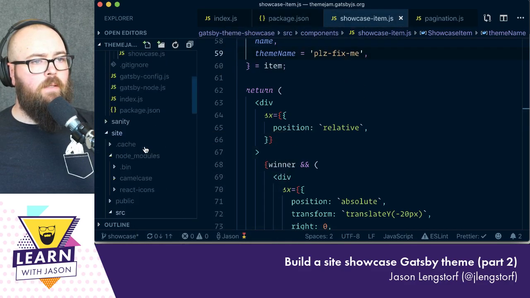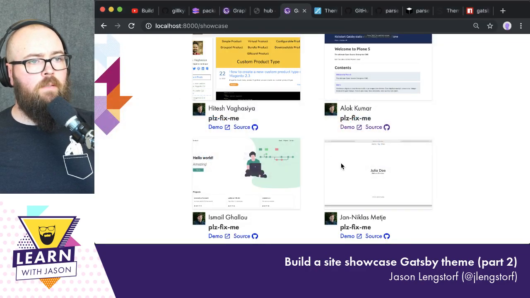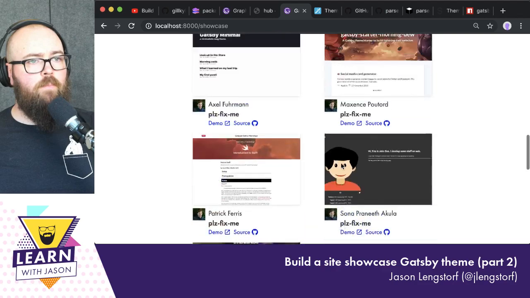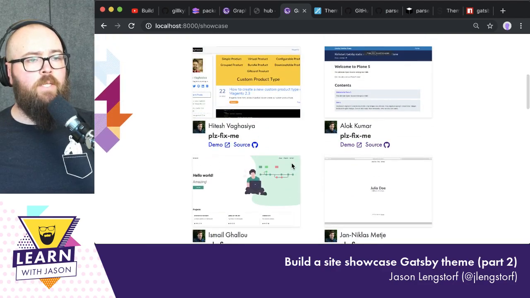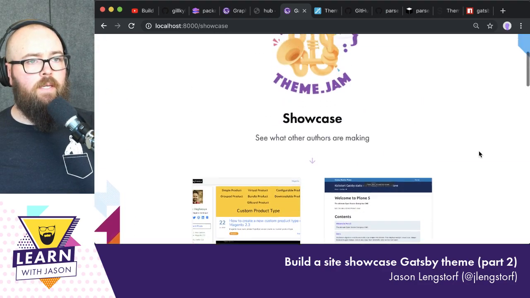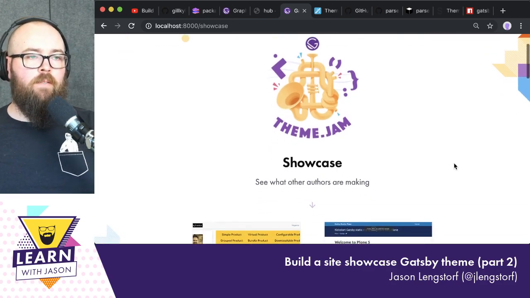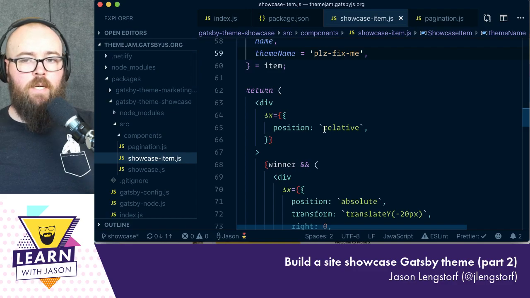Okay, so now we have the showcase theme kind of packaged up inside of its own NPM module. So we don't have to deal with it in the site itself. We can just install it and drop the React component in. So there are three things that we need to do.